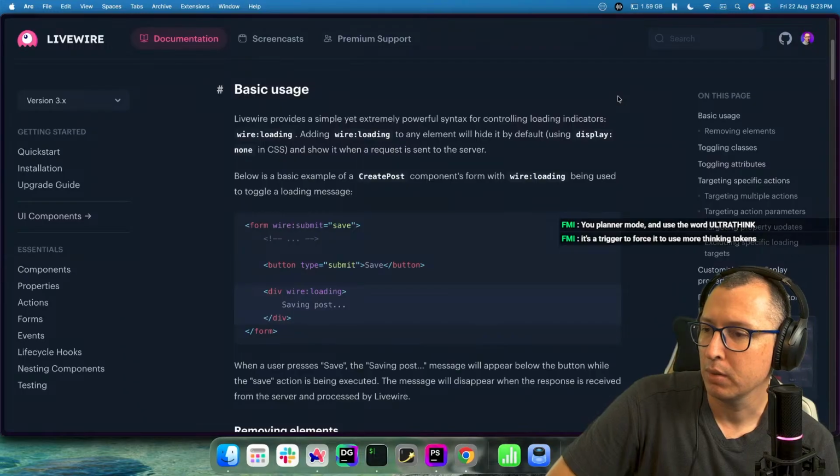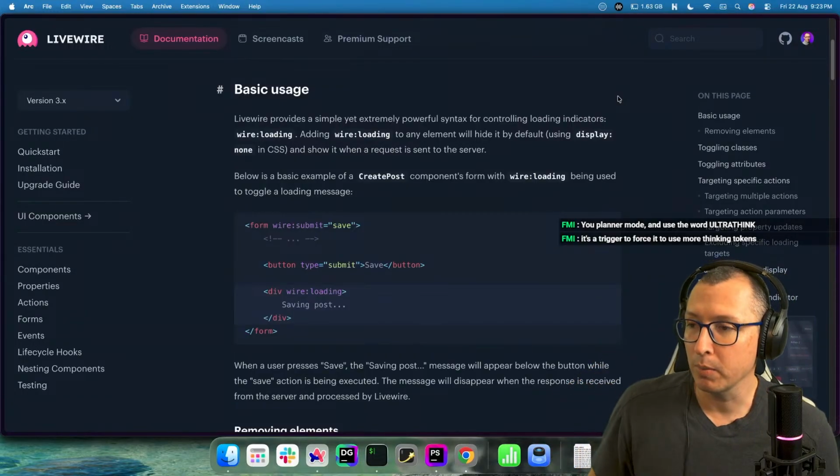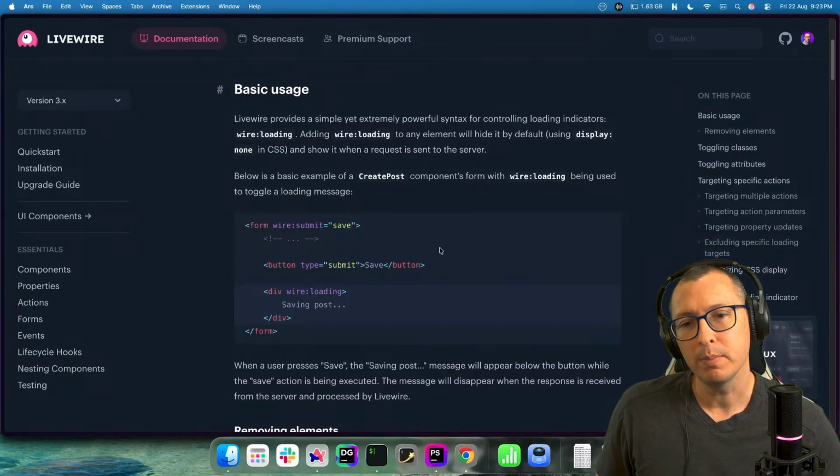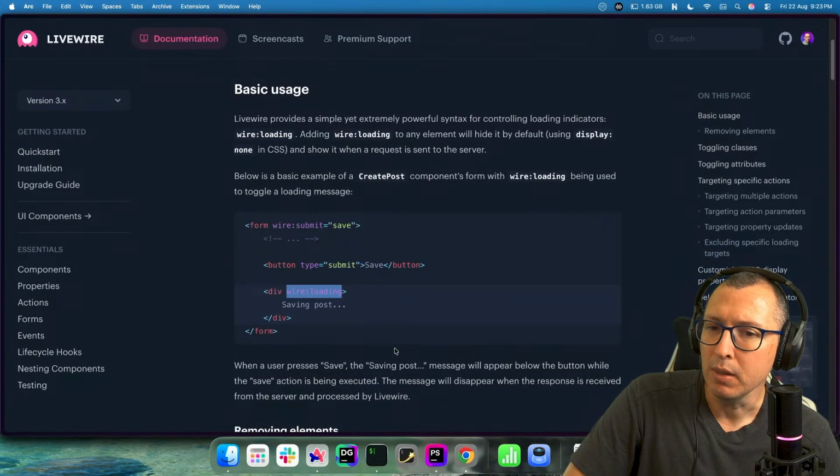More thinking. It's a trigger to force it to use more thinking tokens. I will read the documentation first and then see. It is supposed to do it. Maybe.